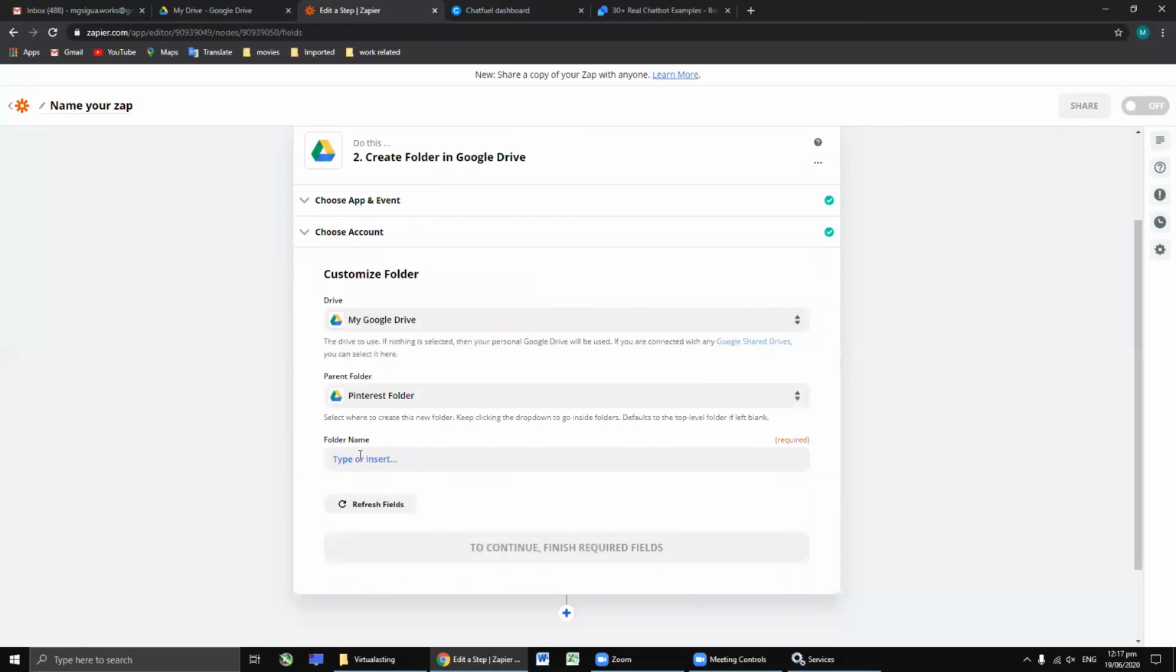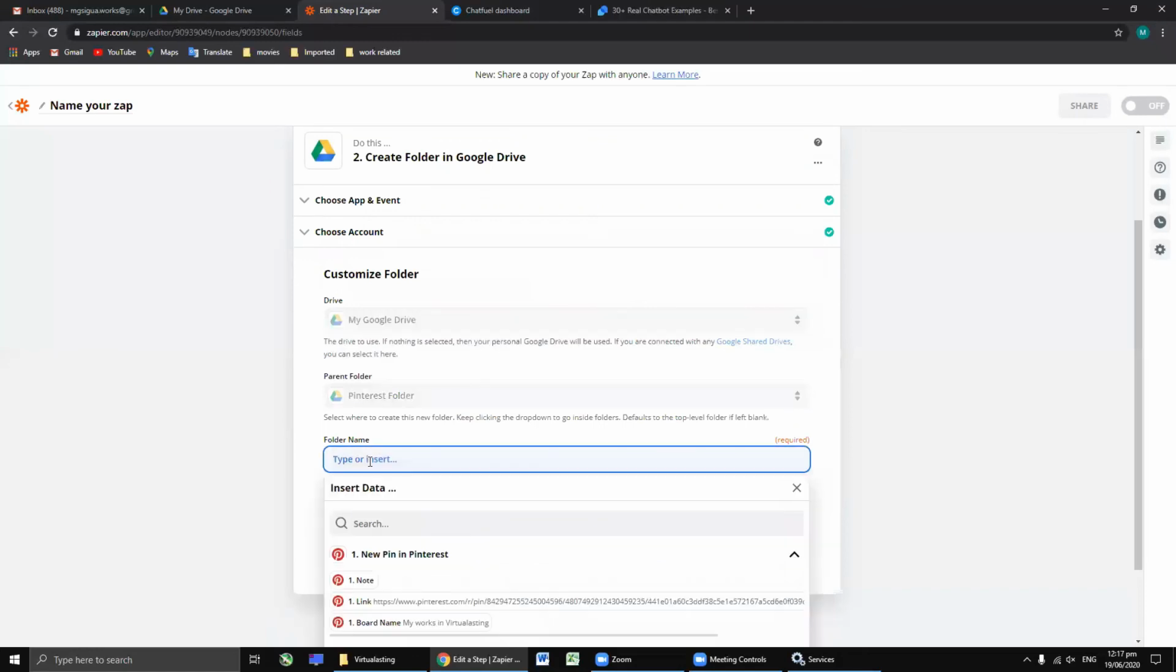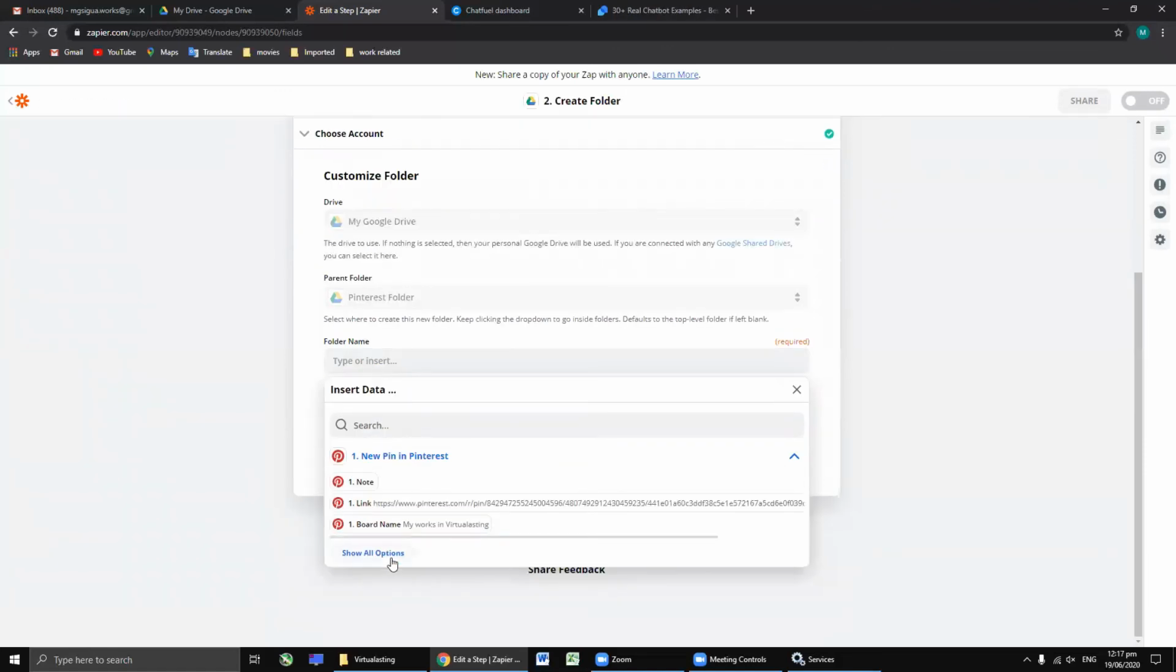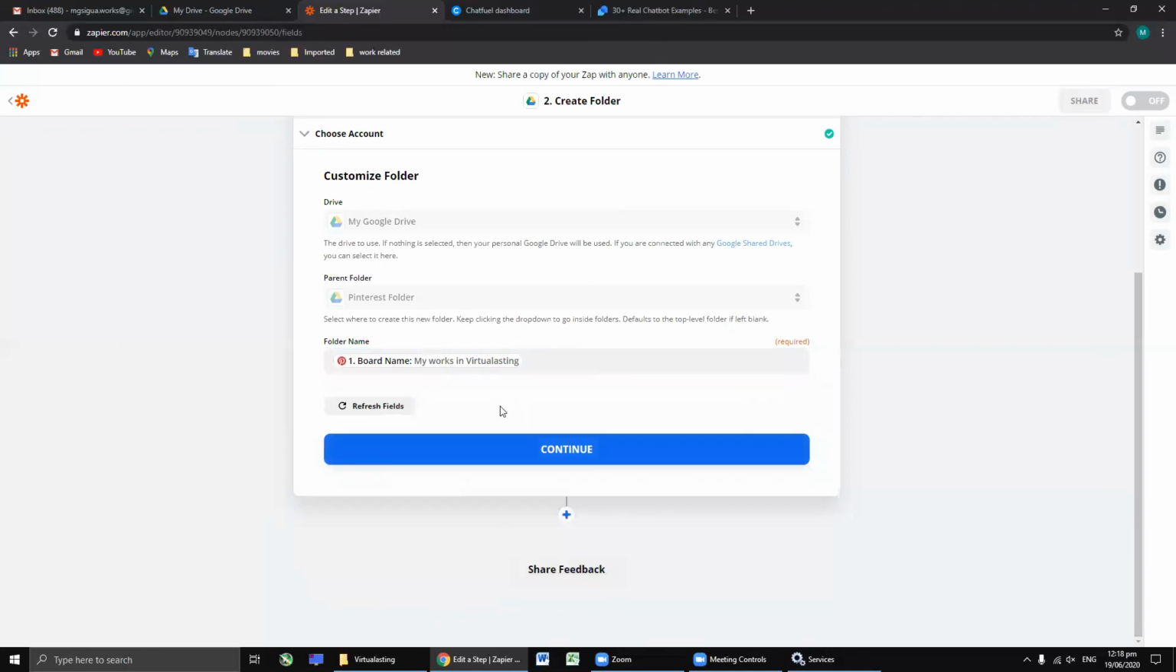Now we can type or insert our folder name. So let's select new pin in Pinterest. And now we can type or insert our data in our folder name. You can choose the board name, for my works in Virtualasting. So let's choose this one. All right, so let's close. Then we can now select continue.